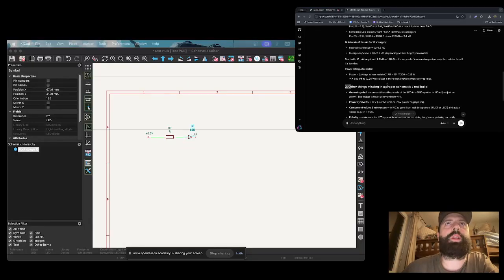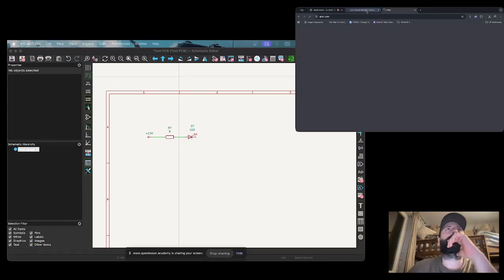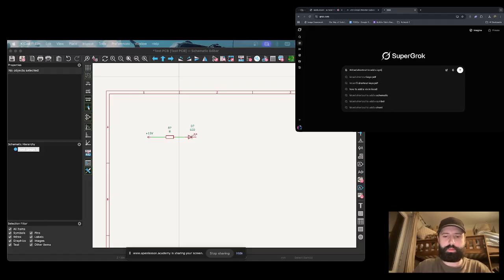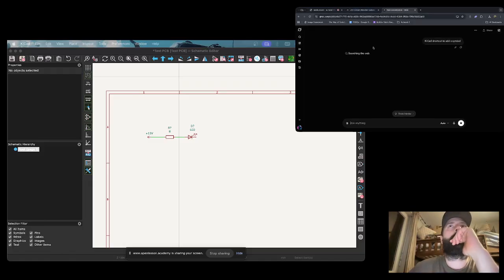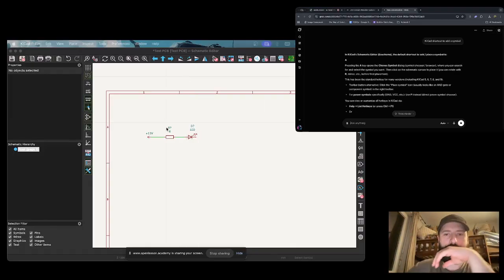The other thing missing in a proper schematic is the ground symbol. So we're missing the ground symbol. Okay, so how do I do that in KiCad? Shortcut keys. And like these buttons, you're not going to just add.